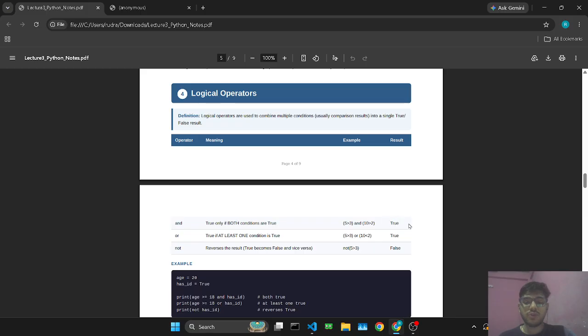result will be false. Or is true if at least one condition is true. If in these two conditions at least one is true, then it will print true. If both of them are wrong, only then it will print false.